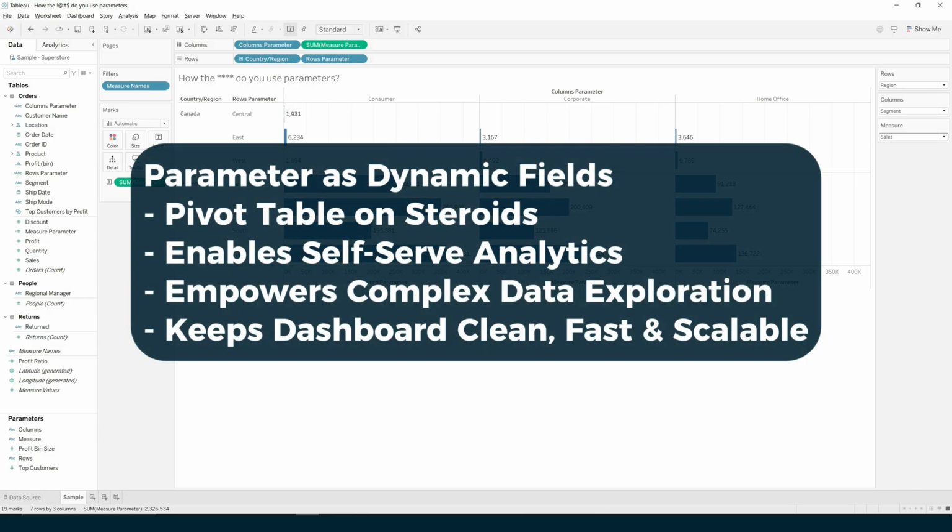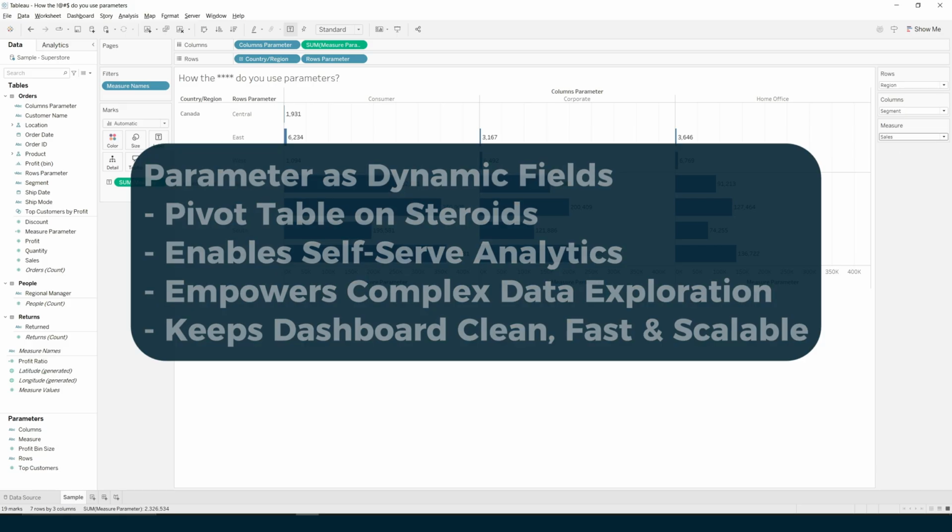Dynamic tables are pivot table on steroids, essentially creating a table that adapts to user inputs and enabling self-serve analytics. The tables empower the user to conduct complex data exploration, all in one layout. Best of all, it keeps the dashboard clean, reducing the amount of sheets needed and provides scalability and efficiency.